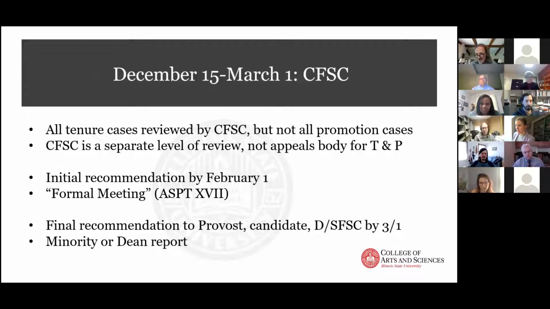The same process happens at the level of the CFSC. Now, the CFSC is not an appeals body. You don't appeal the DFSC recommendation to the CFSC. The CFSC has its own level of review. It's a separate level of review. But I think Diane would mention that, you know, they are not the disciplinary experts, and therefore they hew very closely to your own disciplinary standards in issuing its recommendations. Basically, the CFSC looks at the DFSC and says, hey, did they apply their standards in the appropriate manner.